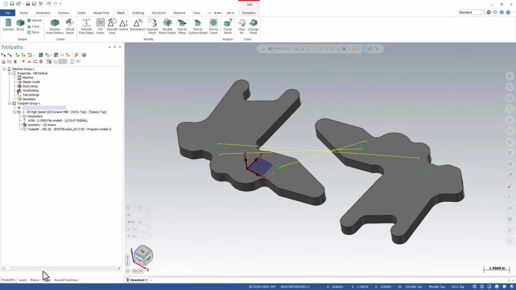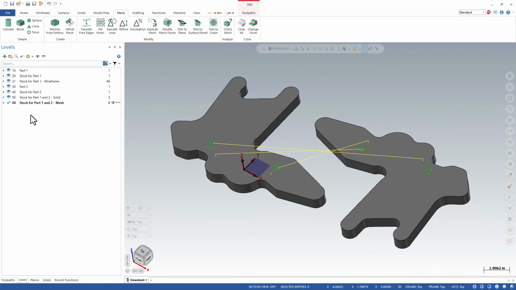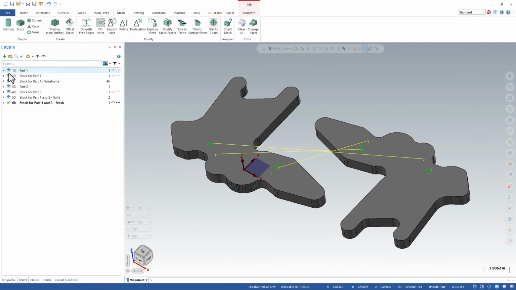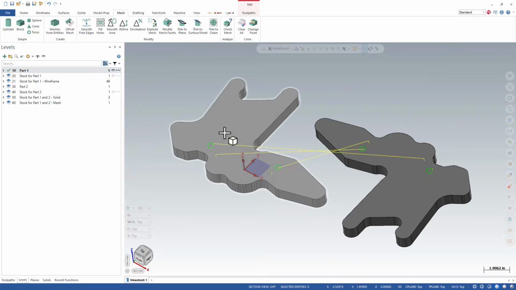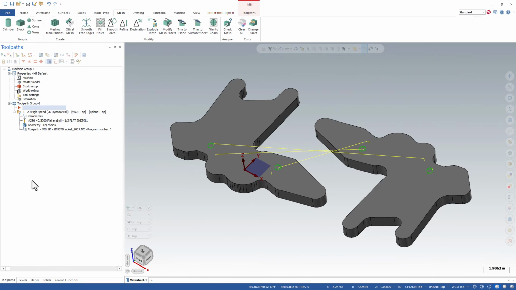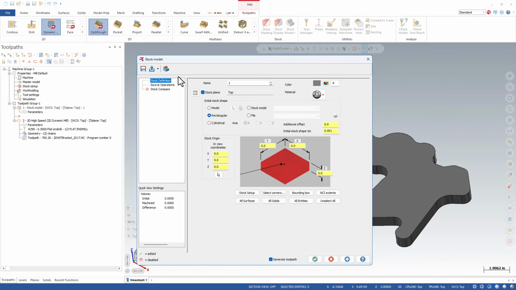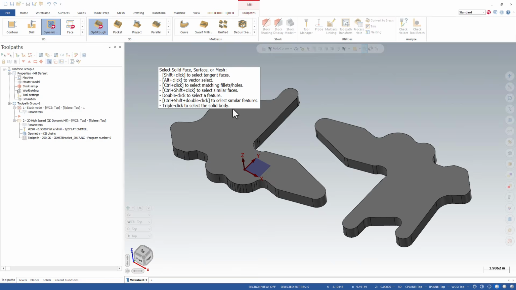And what we can do there, let me just go back to my levels manager. I'm going to turn on the levels for our two individual solids that represent the two individual stocks. And what we can do in here, I'm going to create a stock model. And in our stock models, we have the option to select models to define the shape of the stock. So let's go ahead and do that now using our selection.